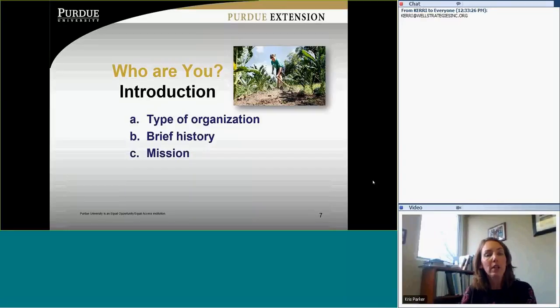And a little bit about your mission. If you don't have a formal mission statement, it might be helpful to talk with those key folks in your organization. Maybe you're a family farm and you haven't really discussed this. What are you about? How do you make decisions? What are your core reasonings for existing? What is it that you primarily do?